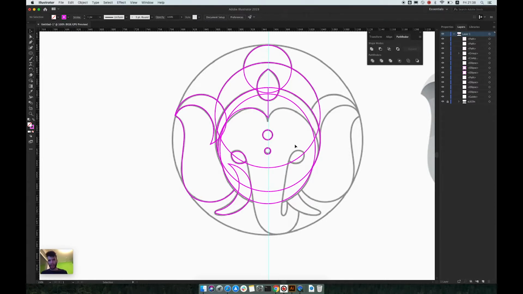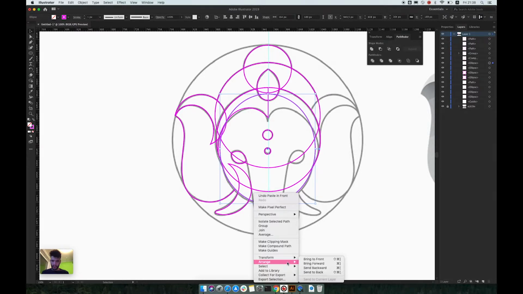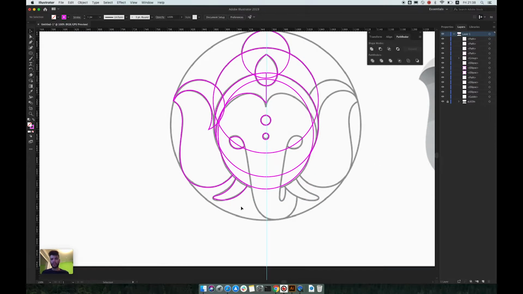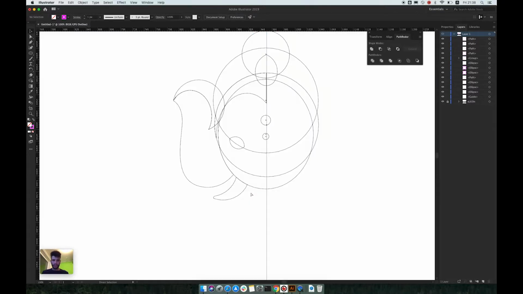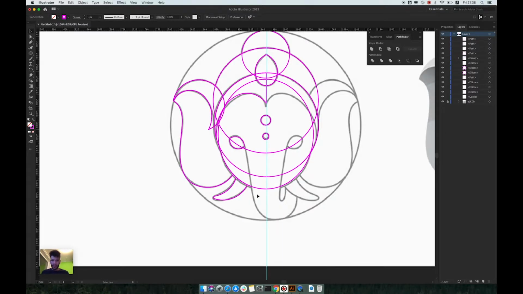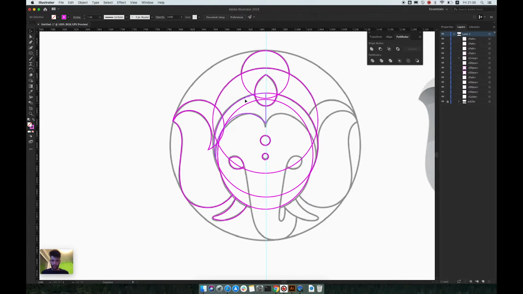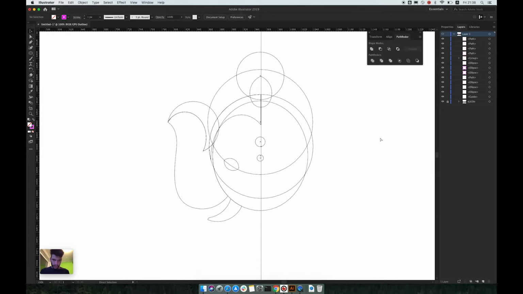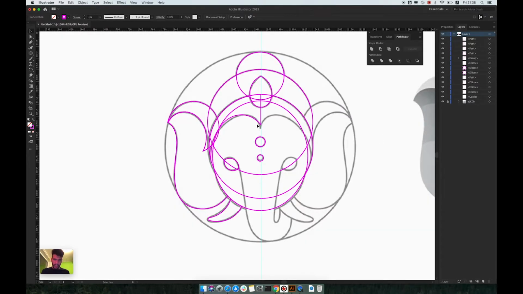So let's also clean this. I will copy, Command C, Command F, arrange, bring to front, and then with this one I'm gonna also bring it to the front and minus front, so you end up with this shape. Okay, okie dokie. This is the face. Okay. By the way, you see this thing?